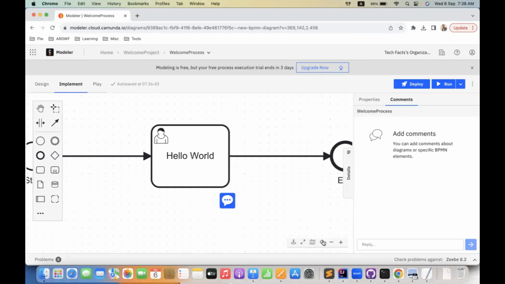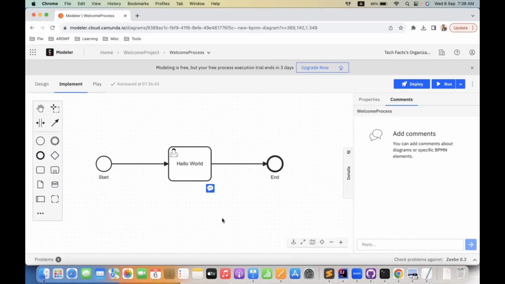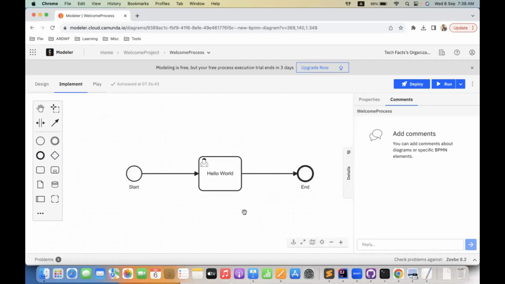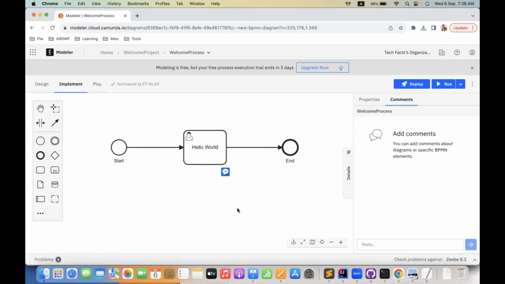And with this side, you can also hover, and you can reset your view as well. So this minimize and maximize will be really helpful when you are having complex or bigger processes and you want to see the details as a whole on one screen. Then you can use those particular icons as well.